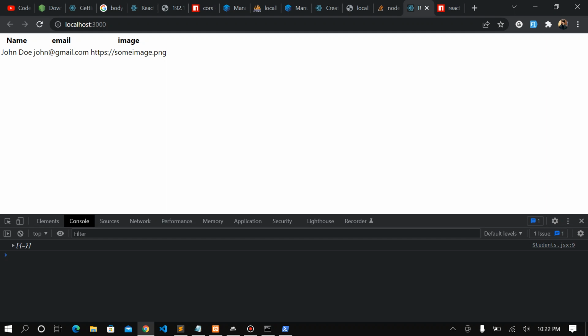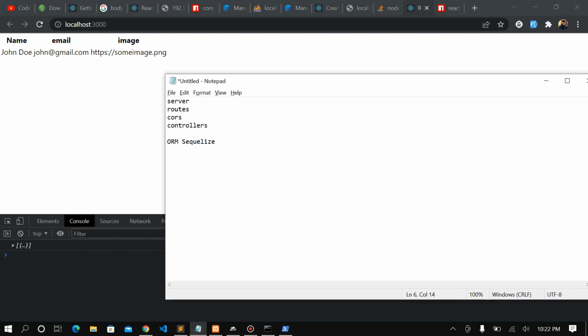So that is how we can get records. First of all, we have created the servers, specified the routes, CORS, controllers, and then used the ORM Sequelize for our database. And then in our front end, we have fetched those records.